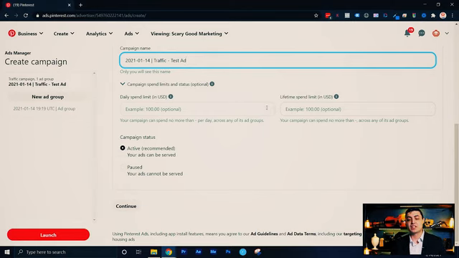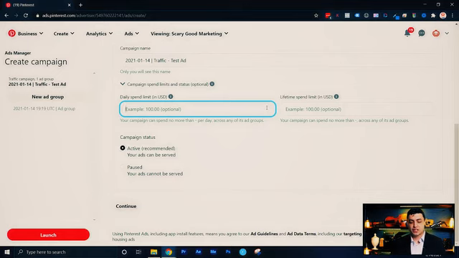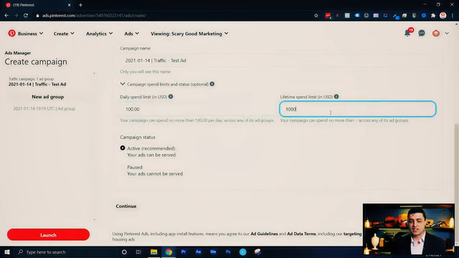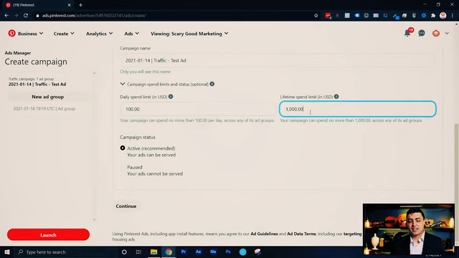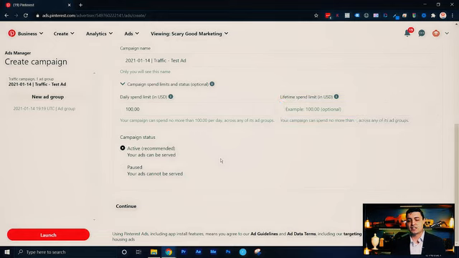Now, the other thing is you can actually add in both. So for this example, we can put in $100 here and $1,000 here. So what's going to happen is this ad is going to spend $100 every single day until we reach $1,000. And then when we hit $1,000, we want to turn it off. So that's kind of nice that you have that there. For this example, I'm just going to leave it at $100. And we'll go on from there. So that's up to you.